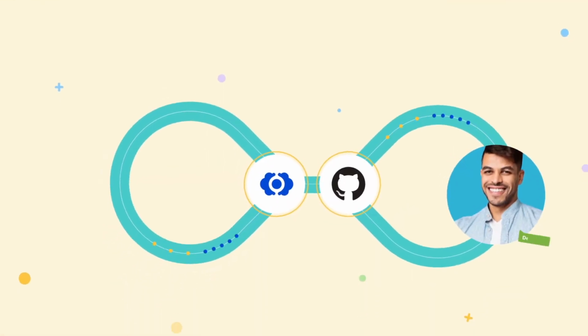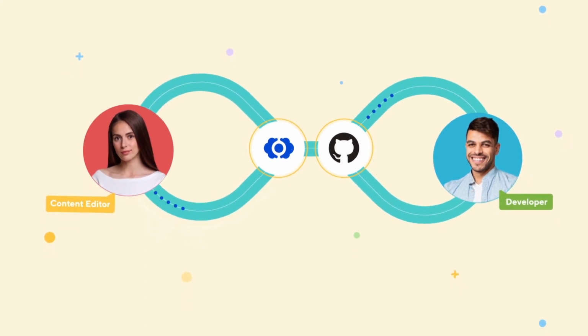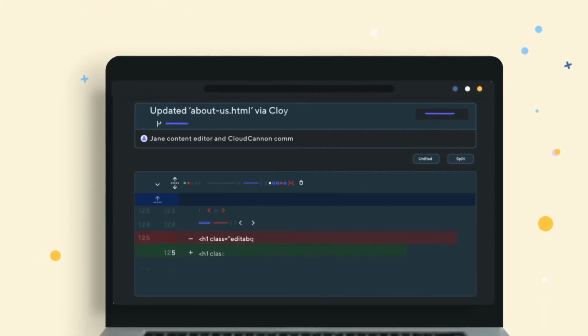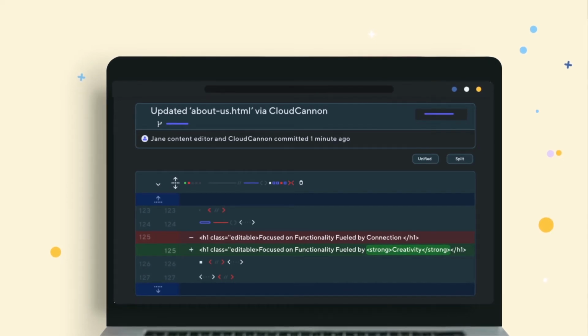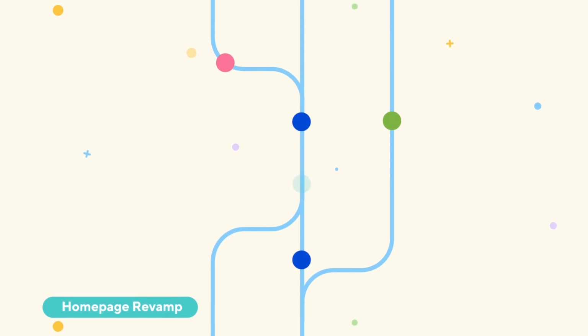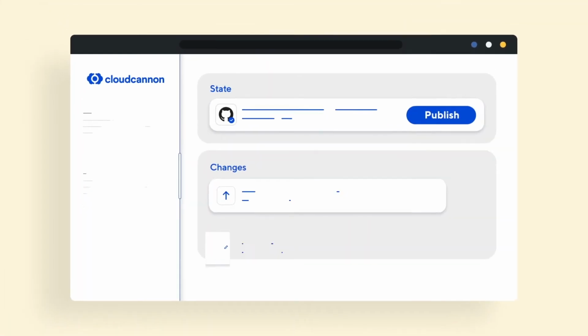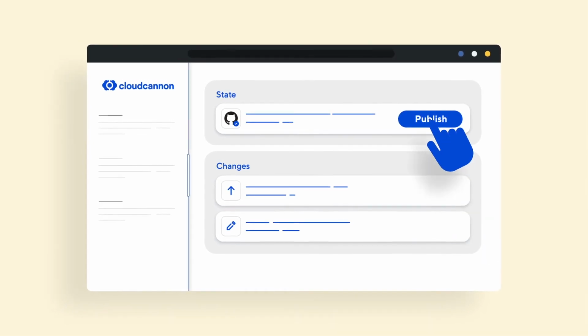CloudCannon keeps your developers and content editors in sync with Git at the core of every workflow. Content changes made on CloudCannon commit back to your repository. Anyone on your team can create their own staging site to test their ideas in an isolated environment and review with the team before publishing, all without any understanding of Git.